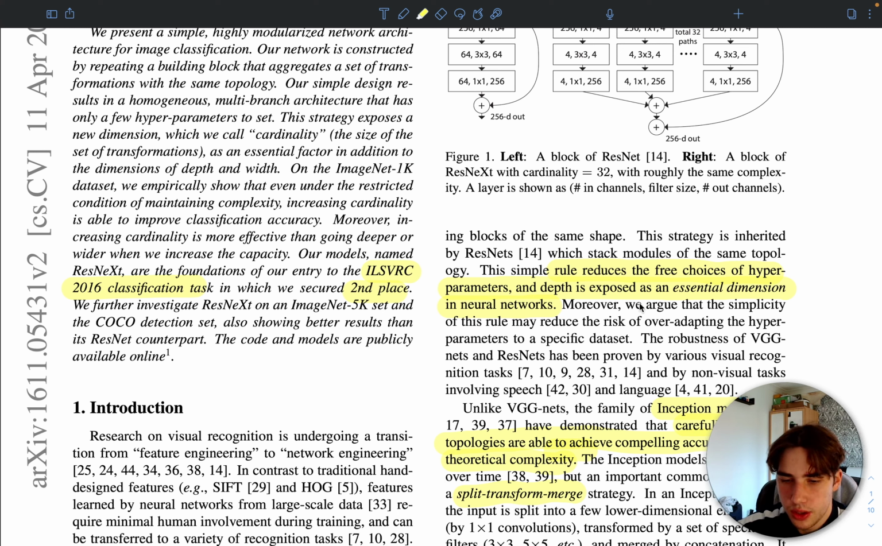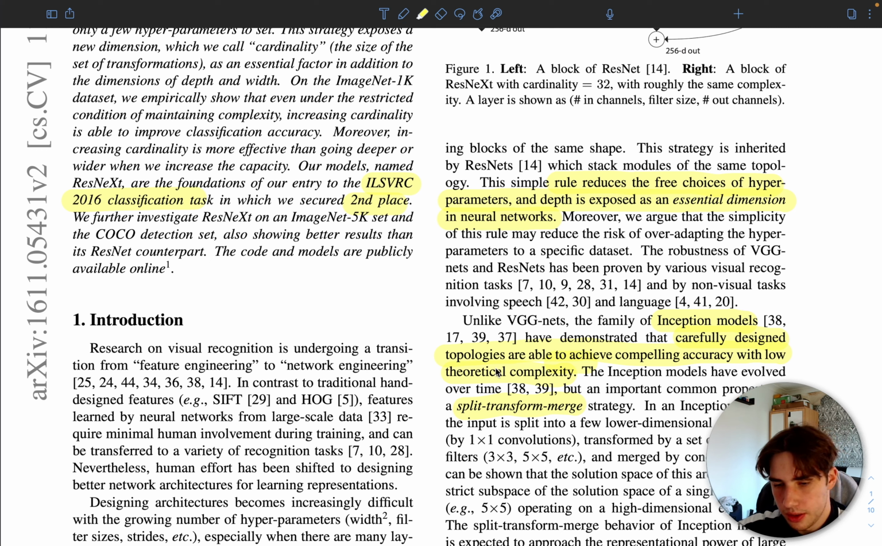And unlike VGGs, the family of Inception models have demonstrated that carefully designed topologies are able to achieve compelling accuracy with low complexity. So by stacking more layers, you increase the amount of computational power you need to train that model. The goal of the Inception was basically to reduce the complexity while still keeping really good accuracy results. So in order to do it, they used a split-transform-merge strategy.